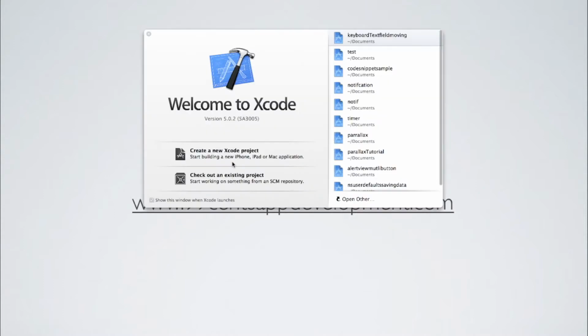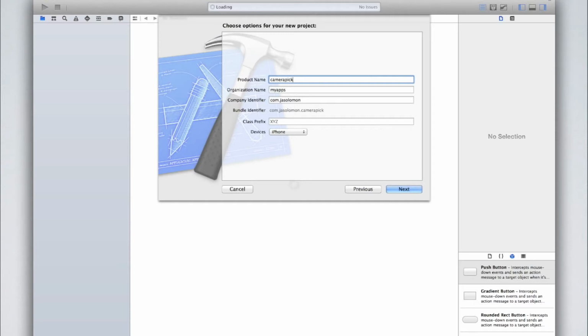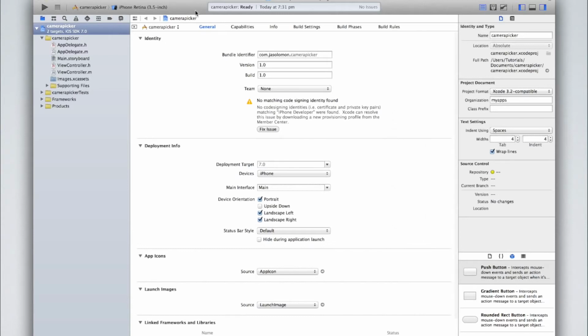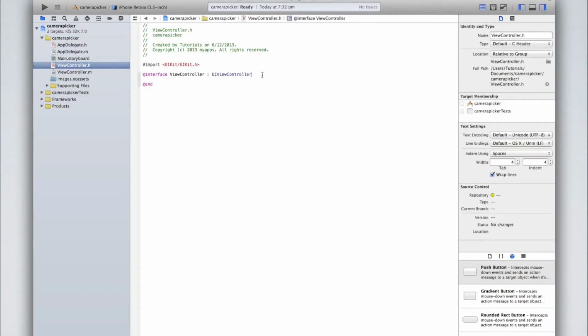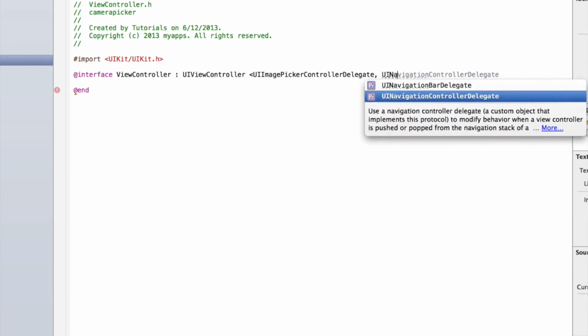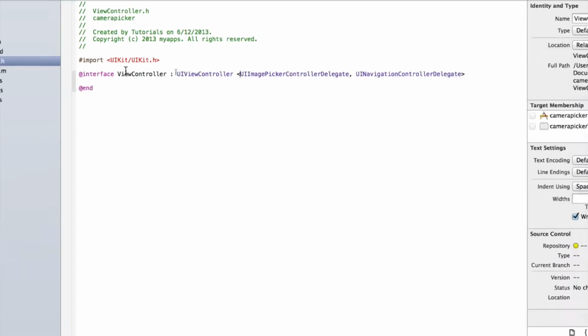Create a new Xcode project, and we'll just call this one Camera Picker. I'll be creating it for iPhone and just doing my own organization name and everything, but again, all of those other options are up to you. We don't need to add any libraries for this, however, we do need to add a subclass in our viewController.h. So after this line @interface, at the very end of that line, open a triangular bracket and type UIImagePickerControllerDelegate, comma, UINavigationControllerDelegate, not bar delegate. And I'll explain all of this code in a moment.